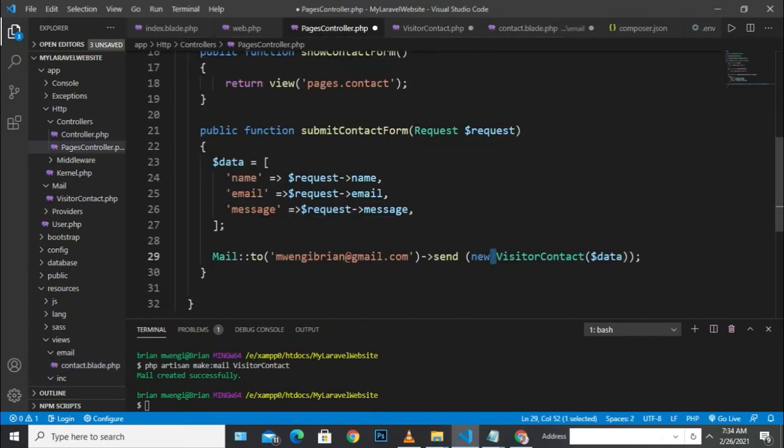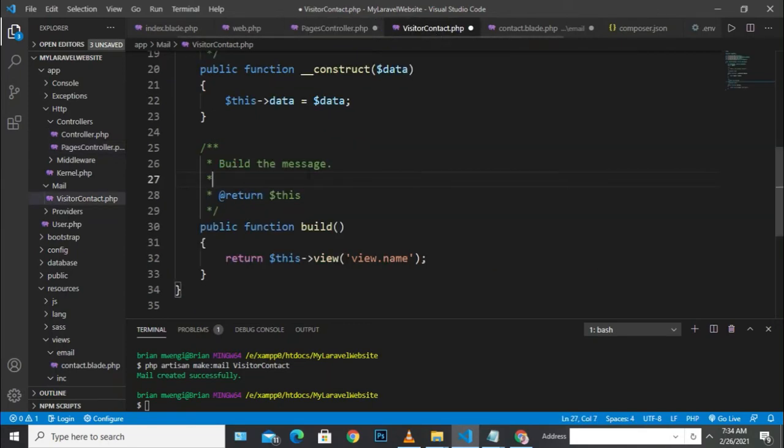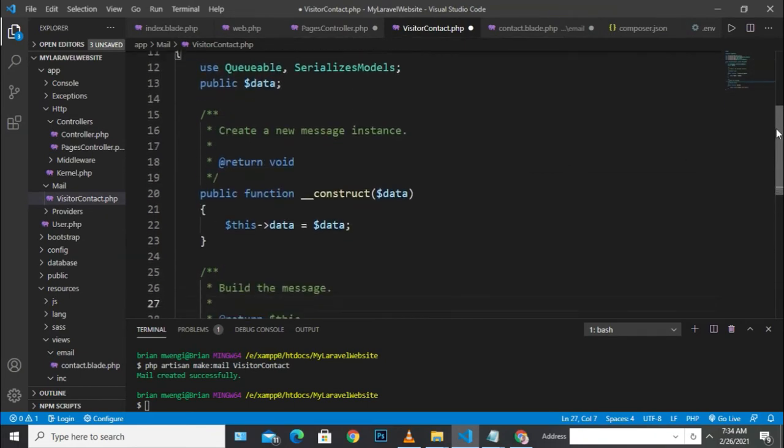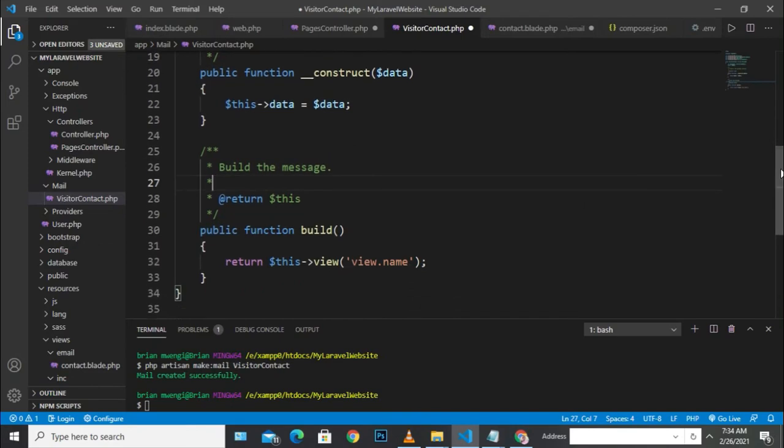Remember, our pages controller is just requesting under this function, so that after we request, we are going to mail it, that is send it on a new visitor contact, and then from there we are able to pass the data, that is public data, construct it, and build the message.